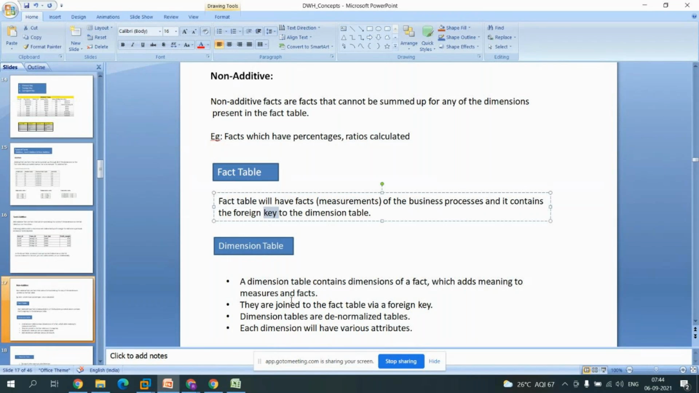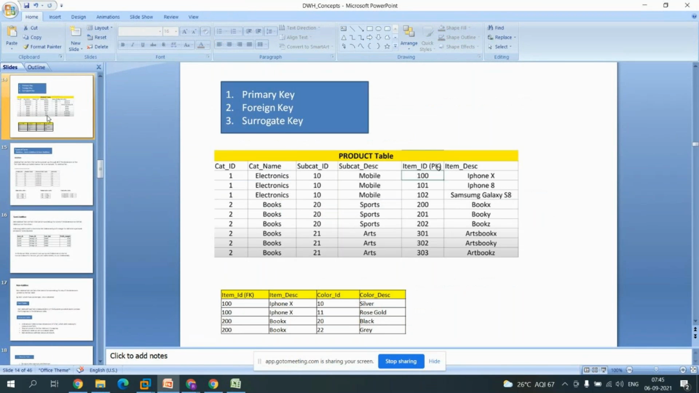Clear? Whatever topics we are seeing today are very important terms used in data warehousing. You should know what is a dimension, what is a fact, what are the types of facts, what is a fact table, and what is a dimension table. These things we have seen now. Also, we just had a brush up of primary key and foreign key. We forgot to discuss one of the keys called surrogate key. What is a surrogate key?